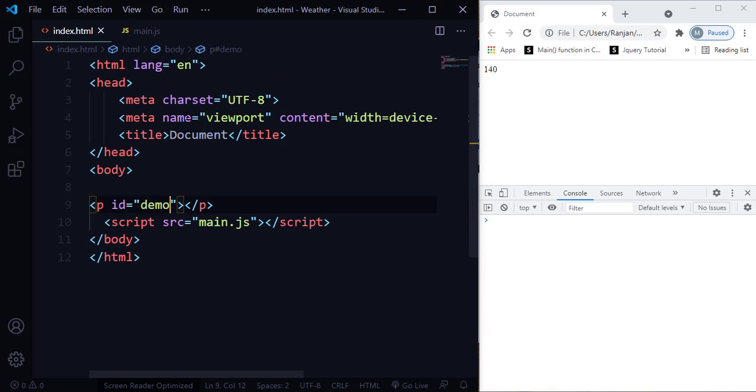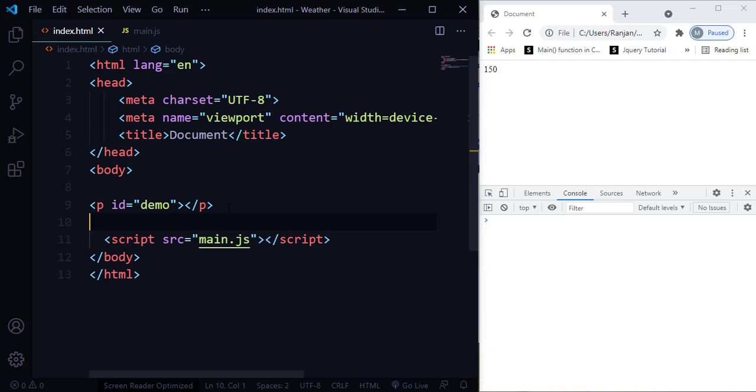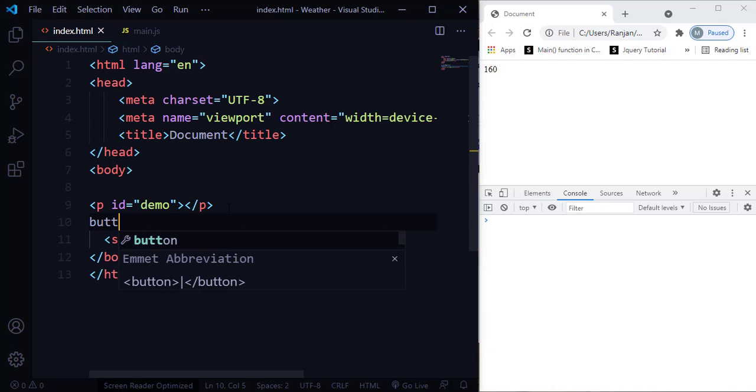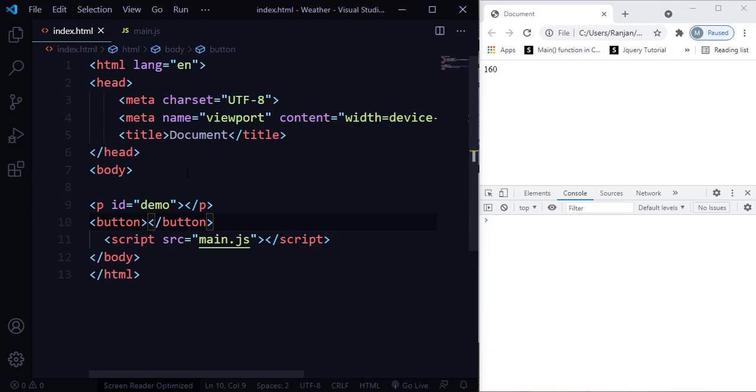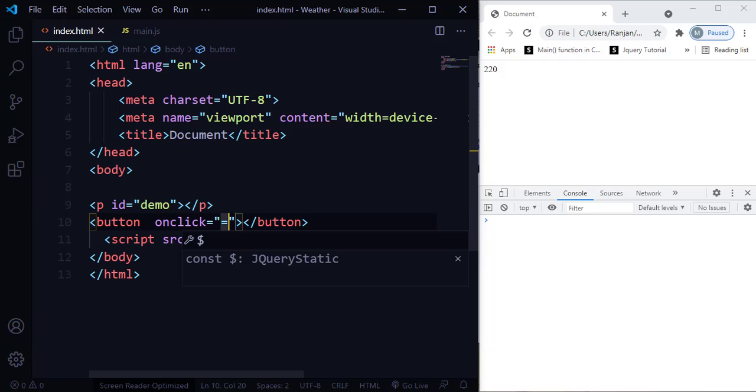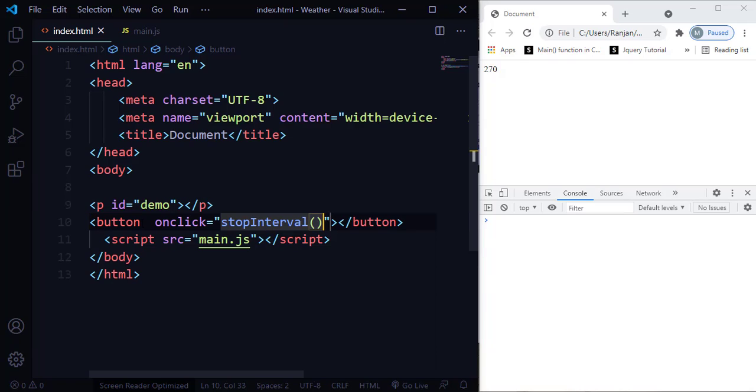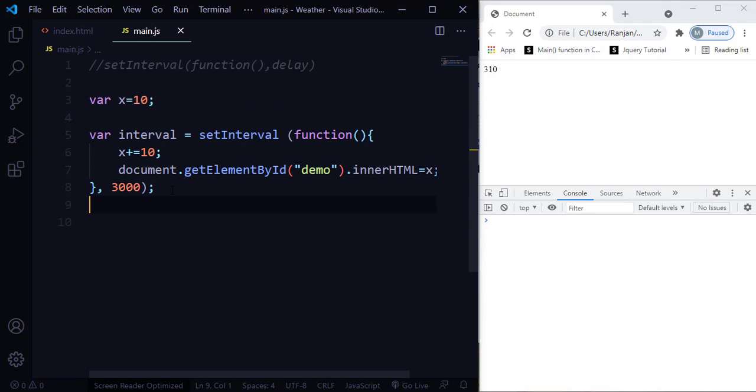Just like the way we did for setTimeout, let me create a button. For the button, I'm going to use an onClick event. Here I need to call the function, right? So for the name of the function, let me say stopInterval. Now I'm going to make this function in my JavaScript. Let me just copy it here and make the function.